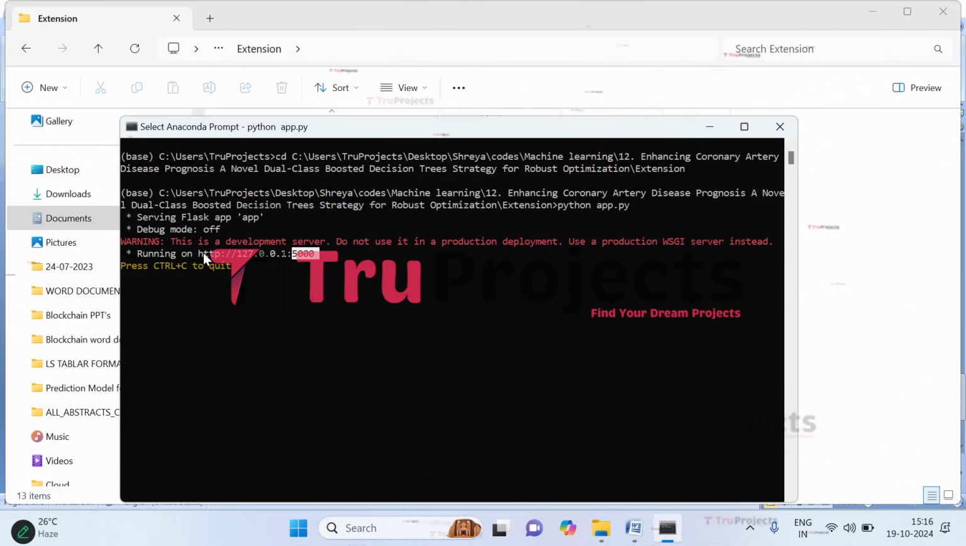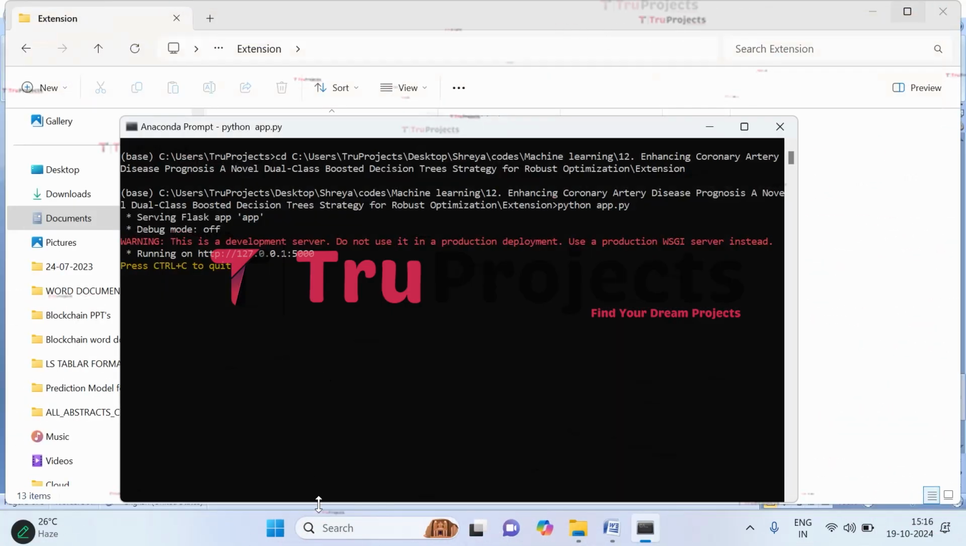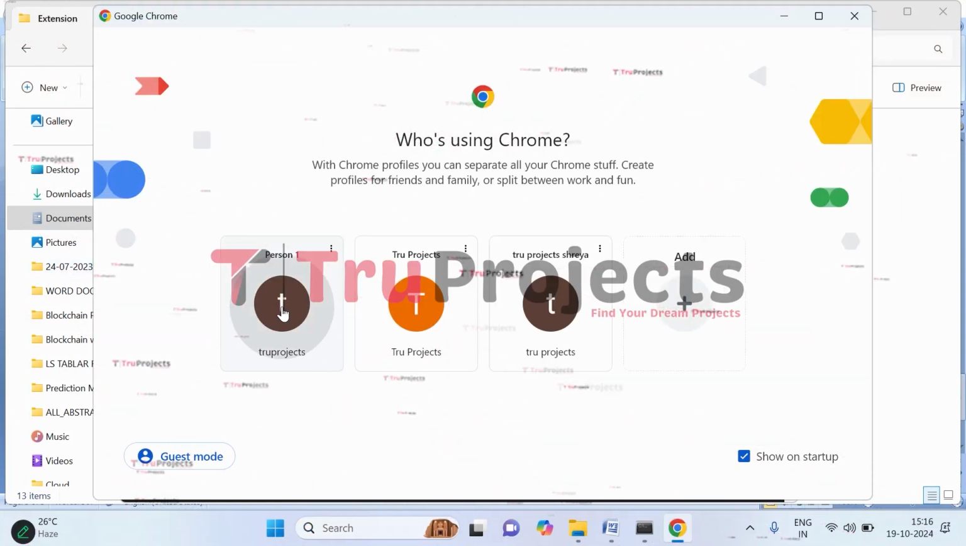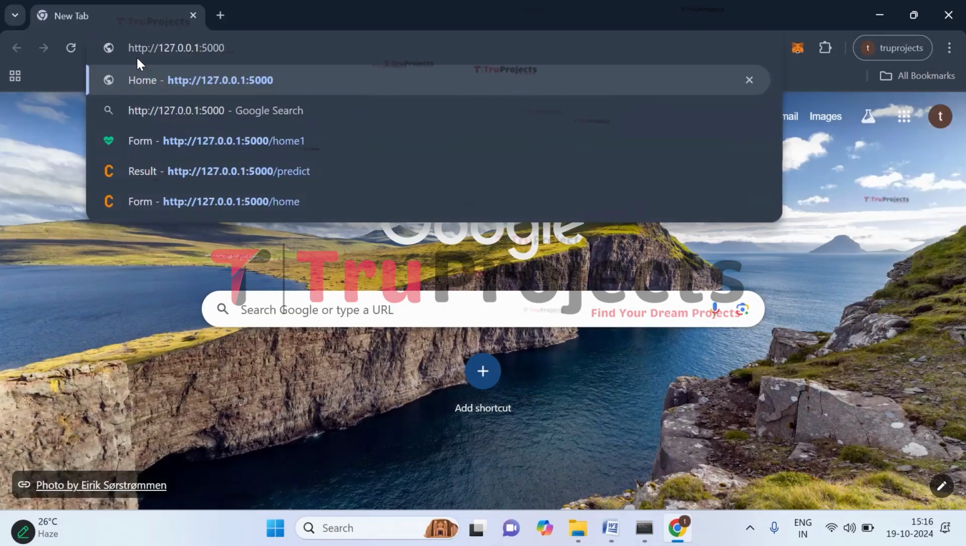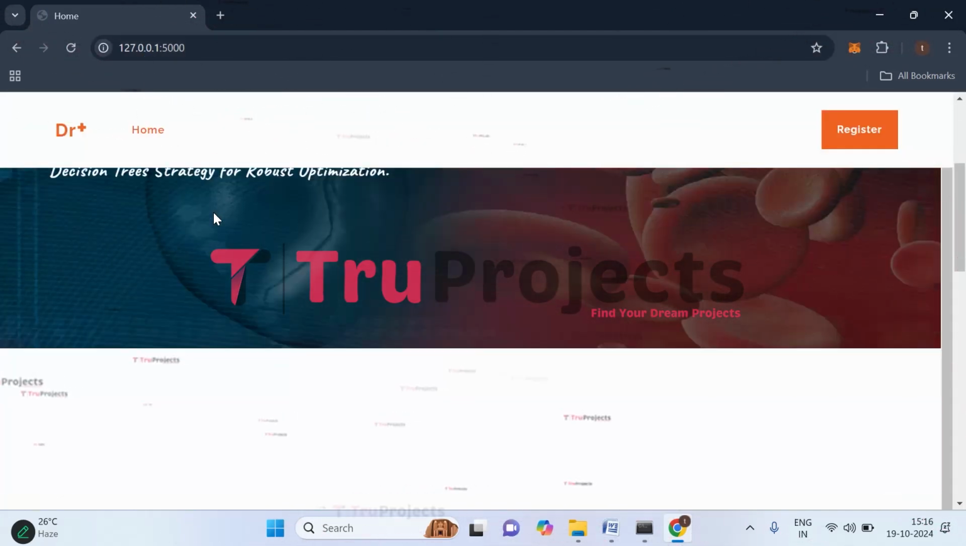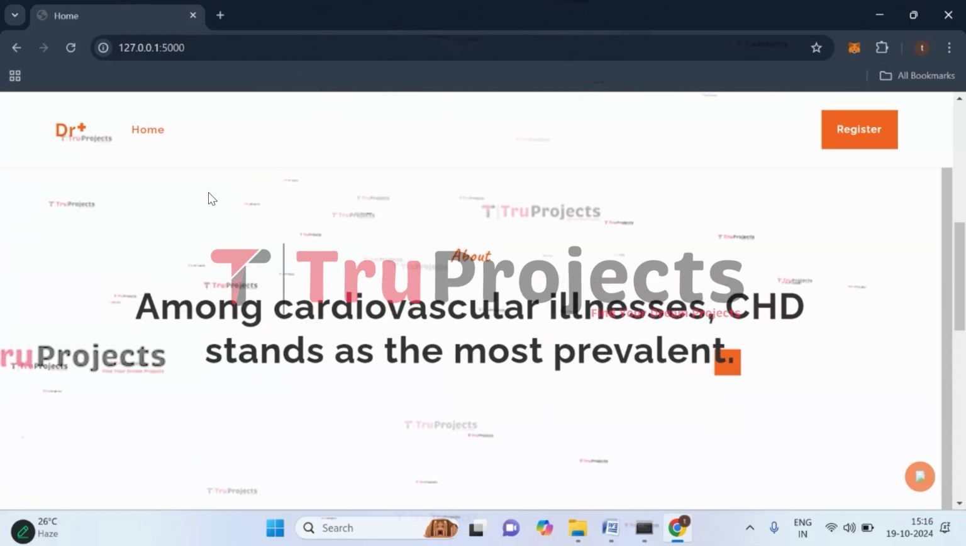Now copy this local link provided by the Flask framework and paste it in any other browser. Copy the link. I prefer Google Chrome, so I'll paste it in that. So let's open the browser. Paste the link here. Click on enter. So this is the web page of the project, which is displayed in the browser, and this is developed using the Flask framework.